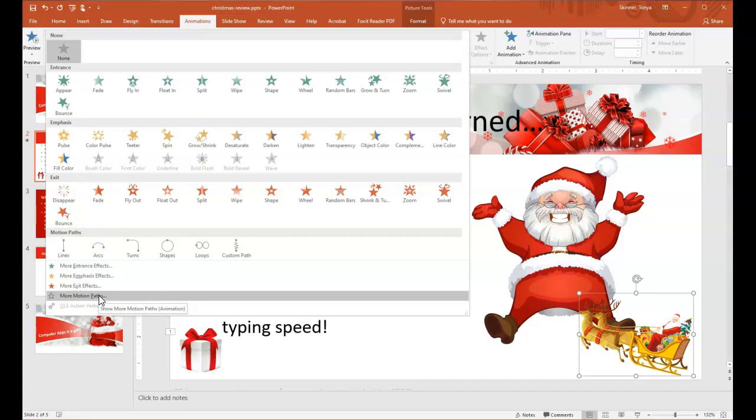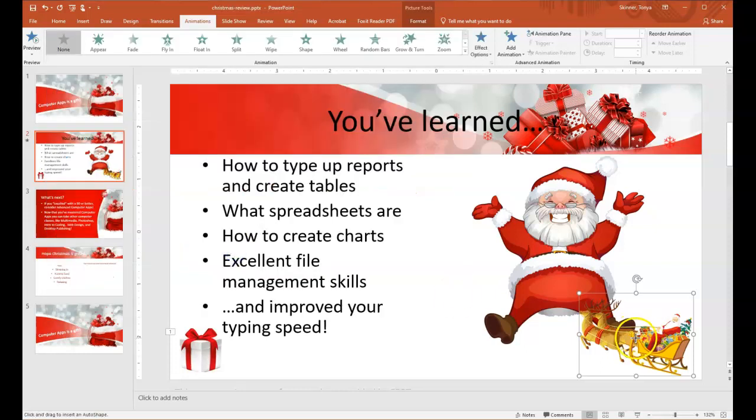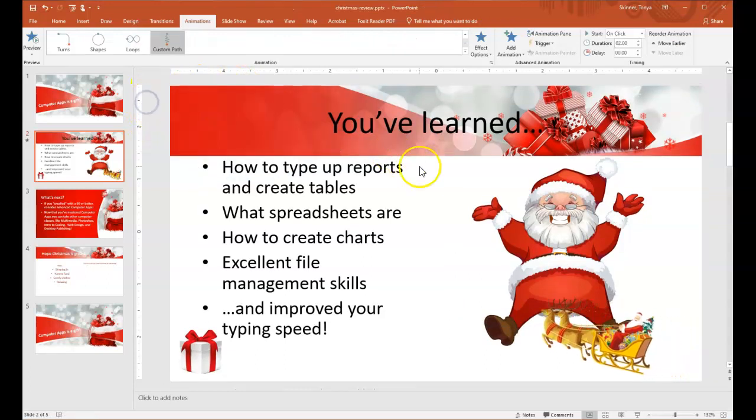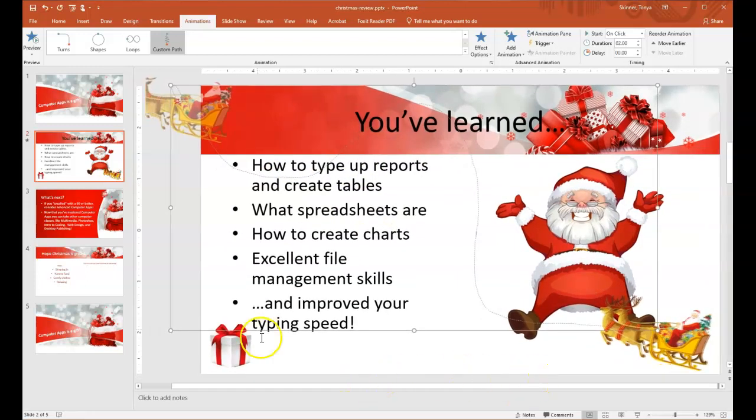Motion path will let you draw a path or use a path, and then you can make him go in a certain direction. I'll just do that for fun. We'll click on motion path and custom path, and I'm just going to point my mouse at Santa in the sleigh, and I'm going to go woo, and then take him off over here somewhere. And when you let go, you have to double click to let go, and then look, oh, there he goes. Oh, I didn't get him all the way off. That's okay.